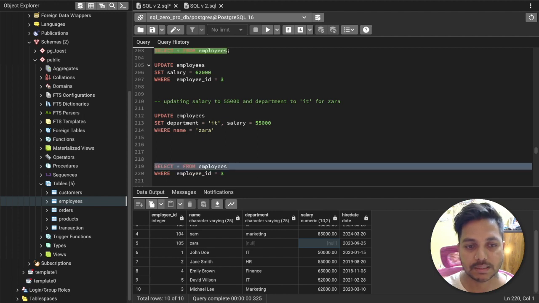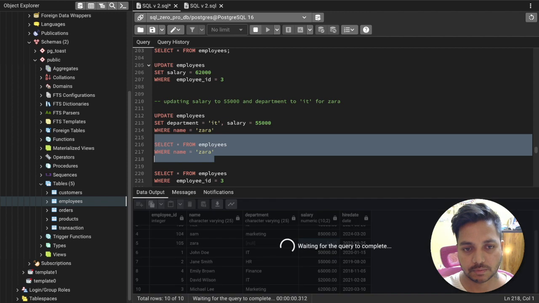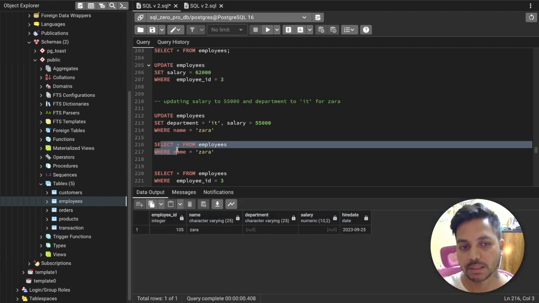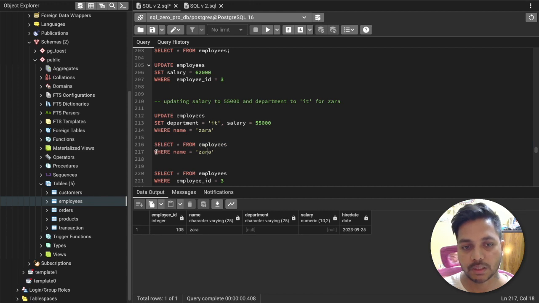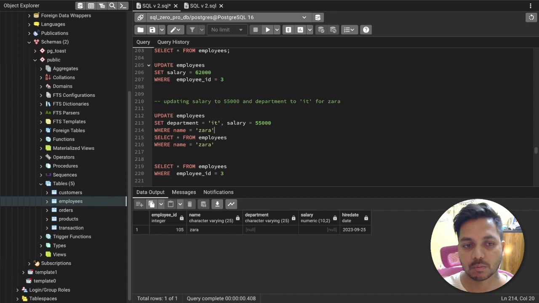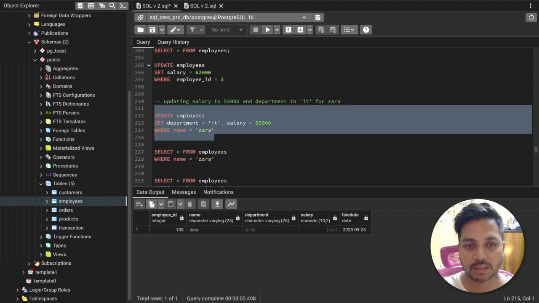Before running it, let me just show it again. Let's say select everything this time, where name is Zara. Let's see what it returns. Now see, it is returning one employee, correct? So that means we're saying select everything from employee where the name is Zara. We know that Zara belongs to only one name, so it's returning one. Now that means this query is going to work.